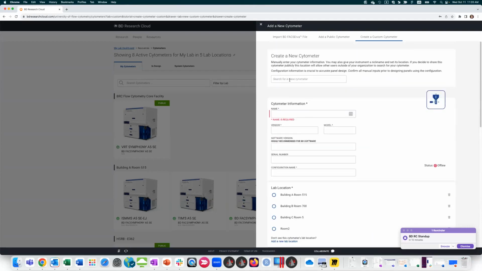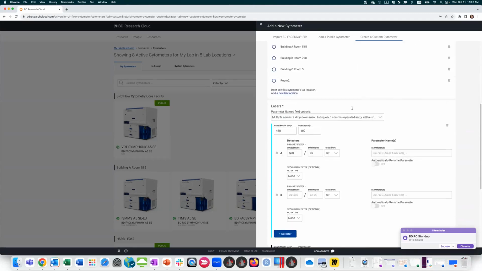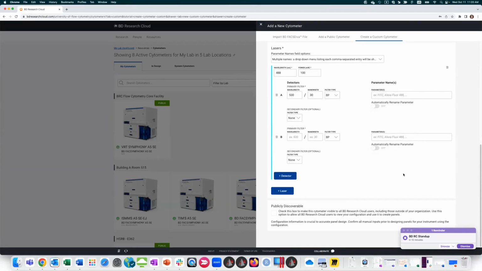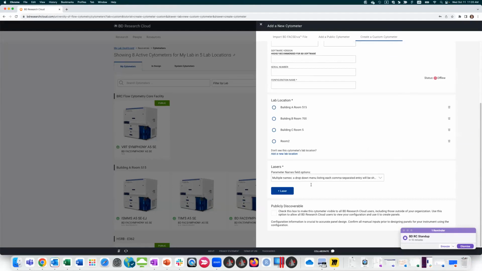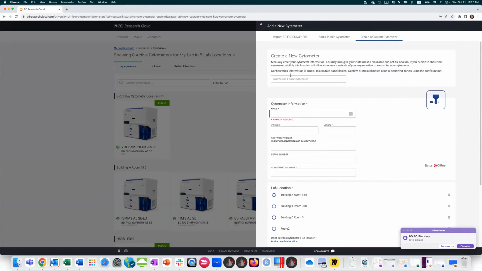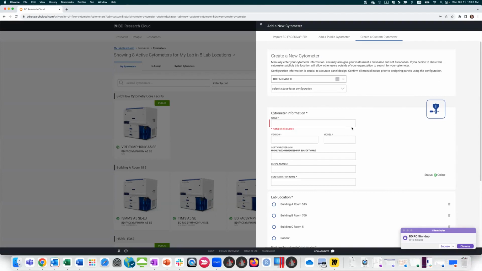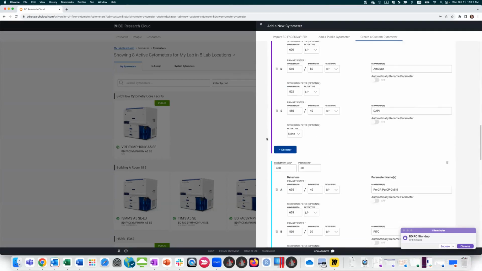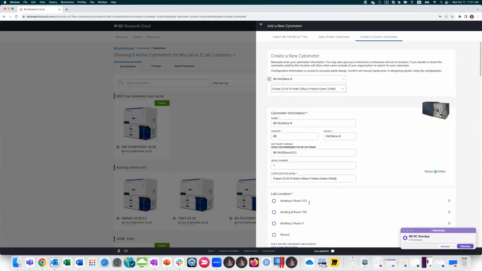Or if you want to use another cytometer as a base and just make small modifications, you can do that as well. So let's say if I start over here, I remove cytometer details. And if I want to use a different cytometer as a base, I can do so. So we have all the cytometers I have connected to already I can use as a base, or any of the system cytometers, which are the BD lines of cytometers. So you can click on one, select a configuration if there's more than one, and it'll pre-fill this information, and then you can just manually make any changes if needed.